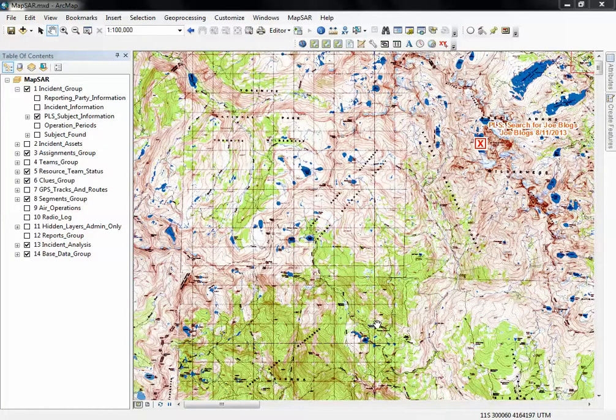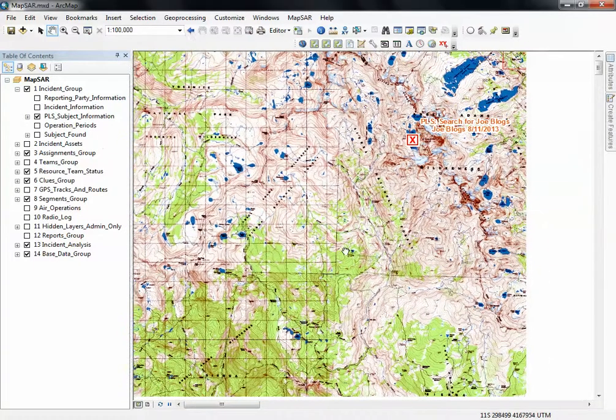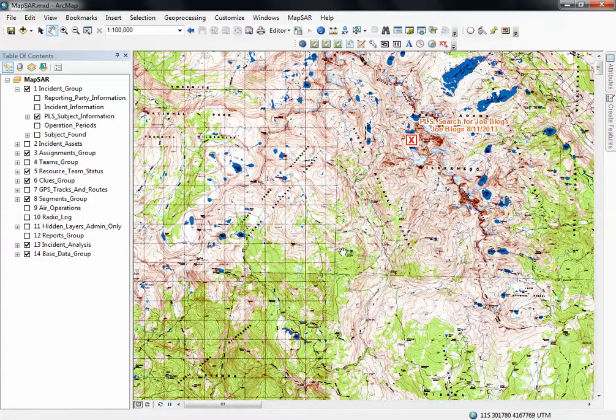We're going to cover an overview of the drawing tools available within ArcMap and MapSAR. These drawing tools will be used for many functions throughout an incident, including creating assignments, creating search segments, and also placing points on the map.